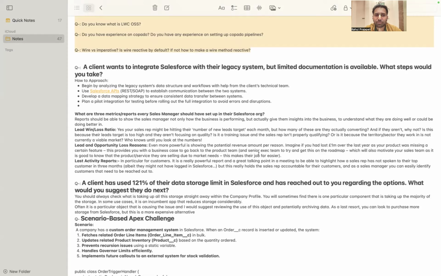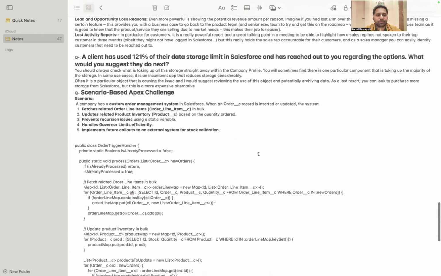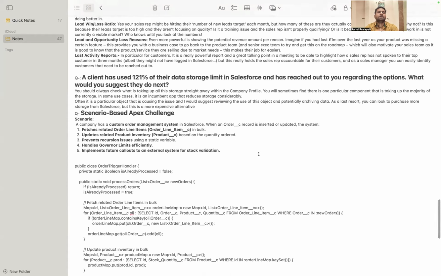What are three metric reports every sales manager should have in their sales work? So they have the lead win loss ratio, the lead and opportunity loss ratios, and the last activity report. These are what they get by default in the system whenever you create the user record. Now the next question is about a client who has used 120. I think we already covered that.